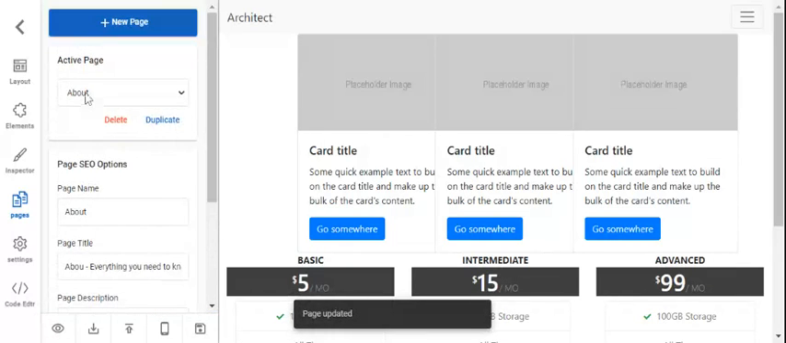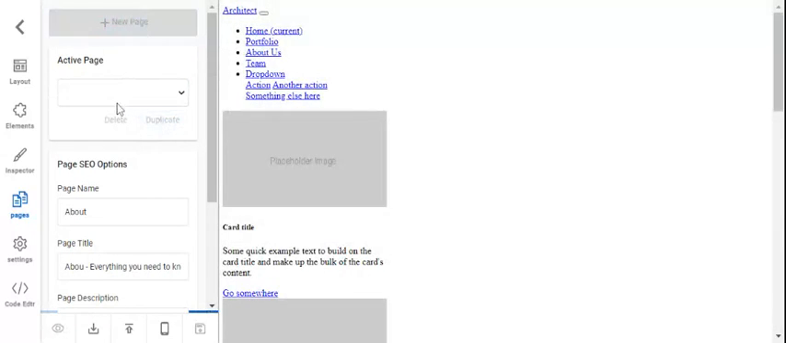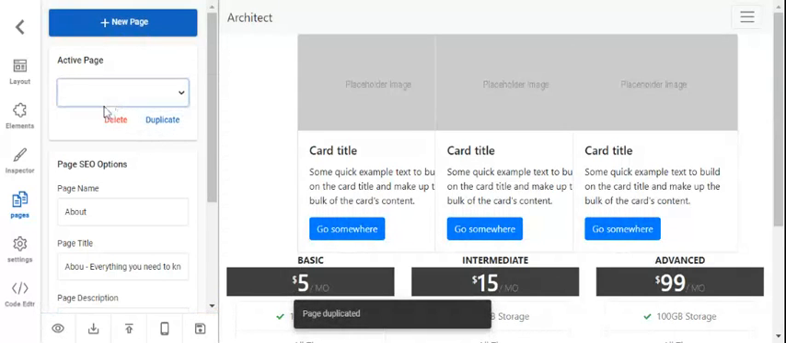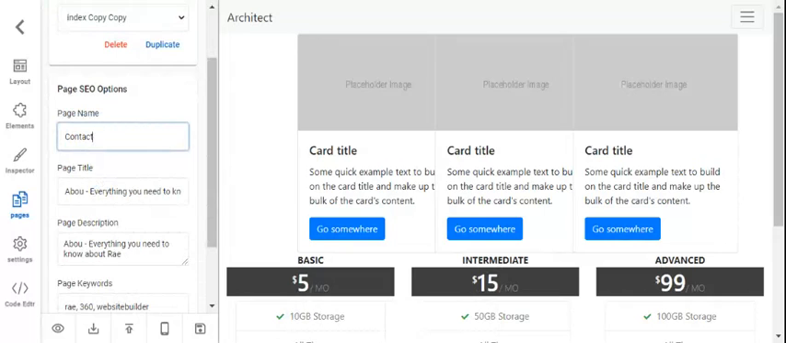So now I have the index page and the about page. I can easily duplicate this page to create yet another page. And this is it, index copy copy. So this time around, I'm going to call this the contact page.